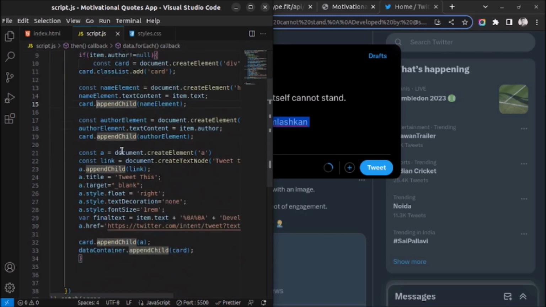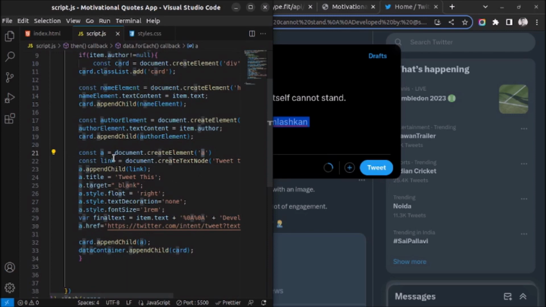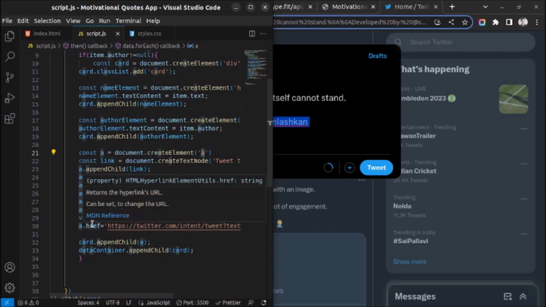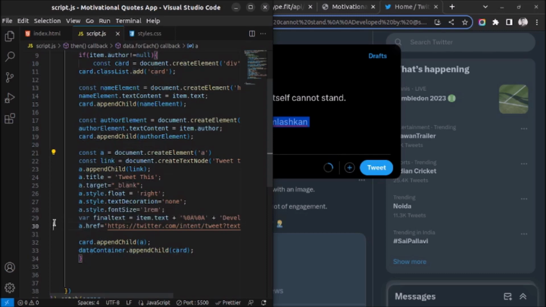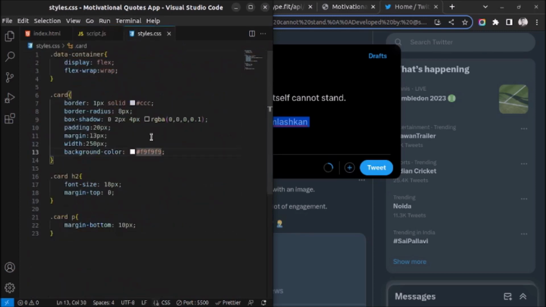After that, we are also creating an anchor tag here, as you can see, and we are setting some properties, and also we are setting the tweet text using this variable finalText, and after that we appended the anchor tag into the card, and after that we appended the card into the data container, and we have also done the styling.